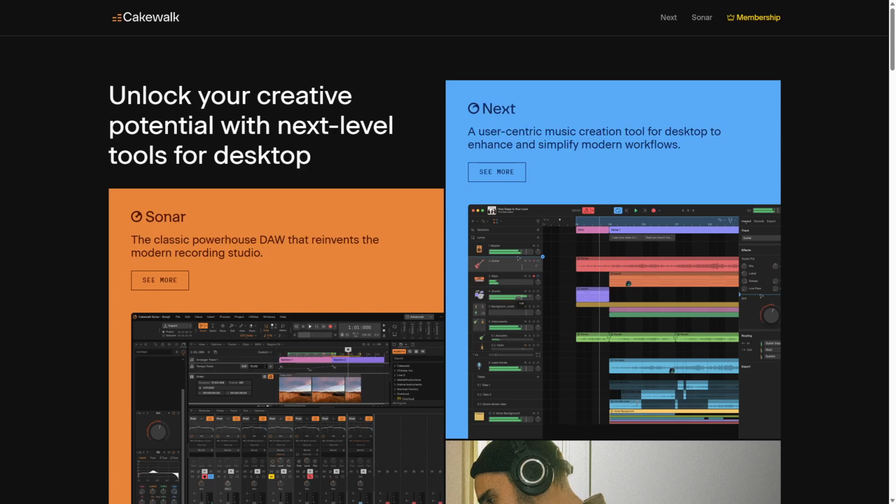Cakewalk versus BandLab music production software wins. Choosing the right music production software can completely change how you create and produce tracks without technical headaches. Cakewalk and BandLab both offer powerful tools with distinct approaches.